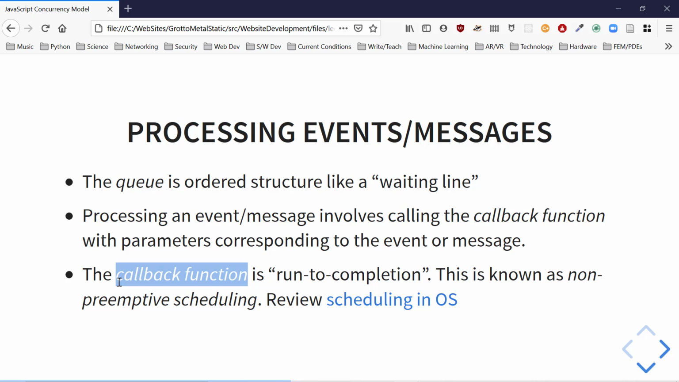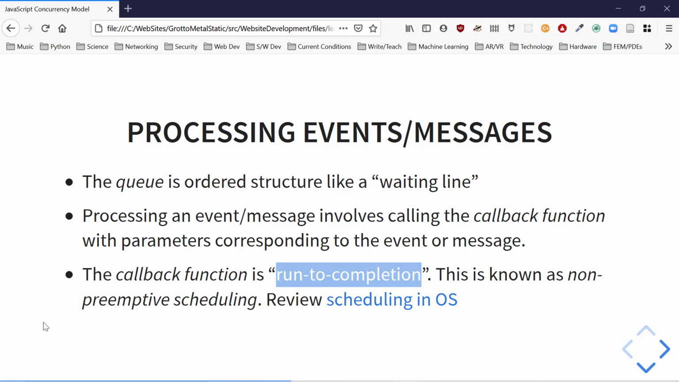Now, this callback function that gets called is run to completion. This is also known as non-preemptive scheduling. This is different than what's happening with your operating system dealing with processes, where it's going to share the processor amongst different processes. When a callback gets called in the event loop model in JavaScript, that callback function is run until it's done. This is a simplified asynchronous processing model used by the JavaScript runtime.